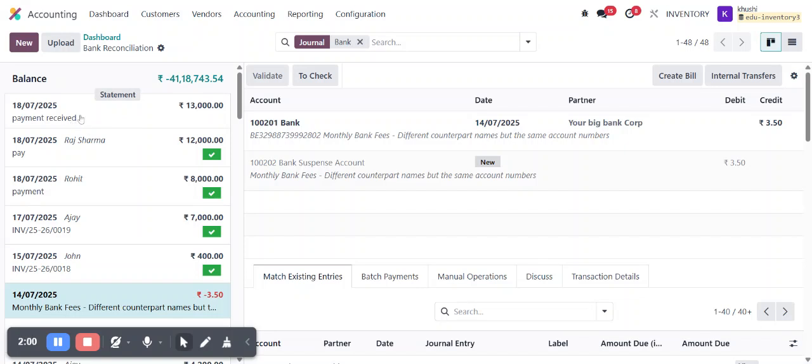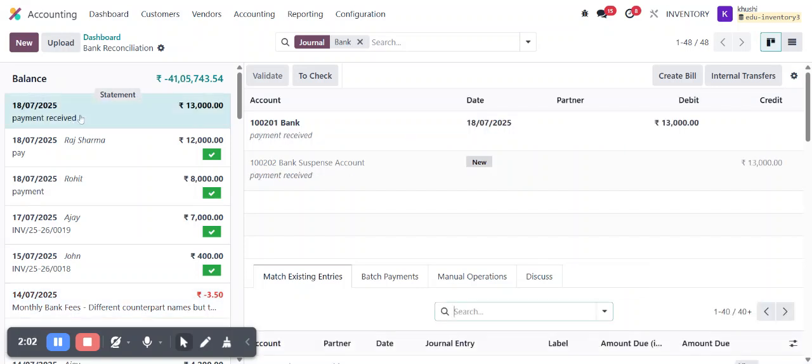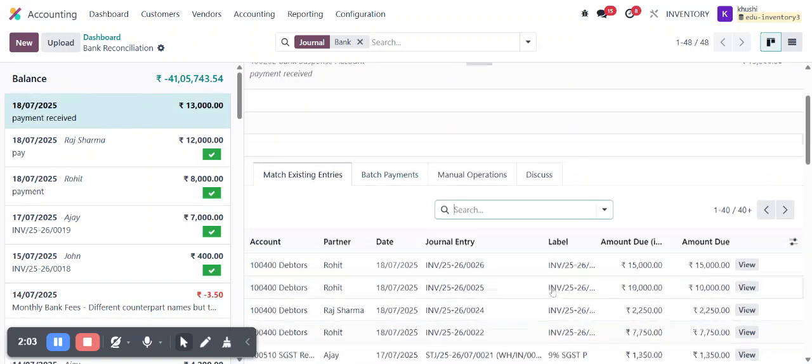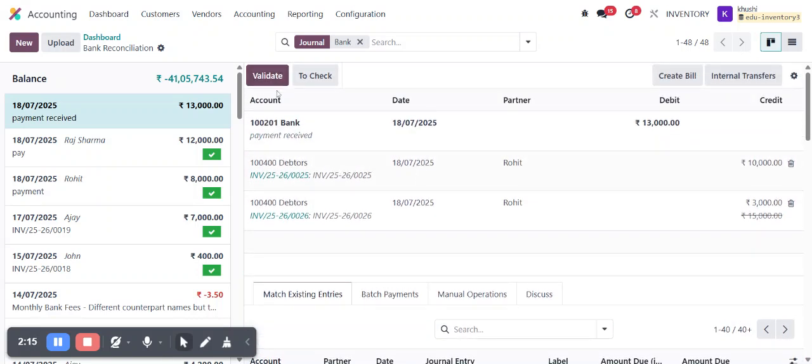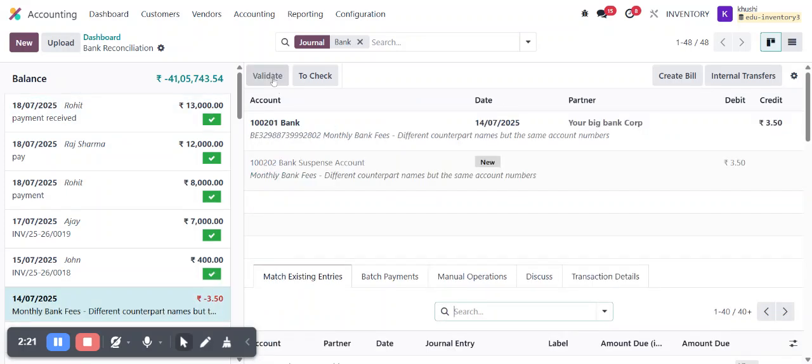Then click on this statement. When you click on this statement, here you see there are two invoices of different amounts, one for 10 and the second one for 15. Click on both these invoices. When you click on both these invoices, you will see here the Validate button has been activated, and then simply click on this Validate button.